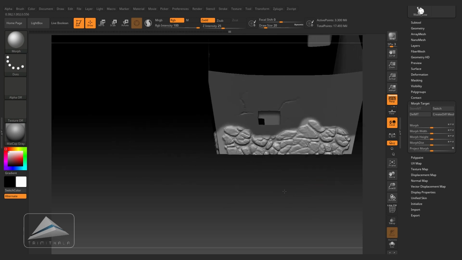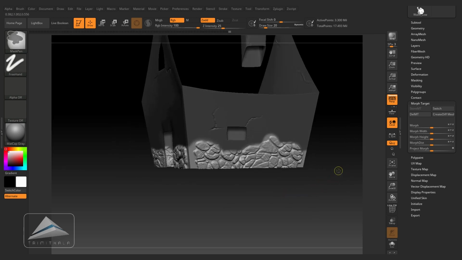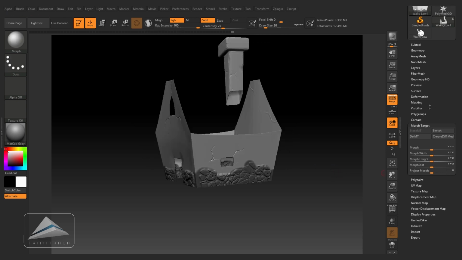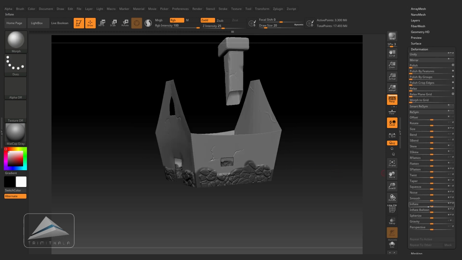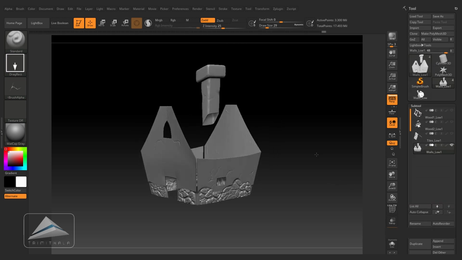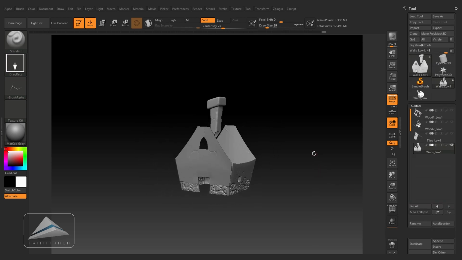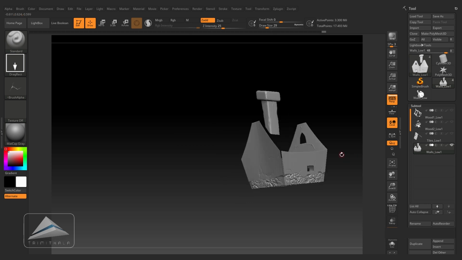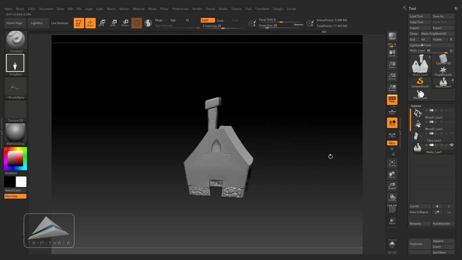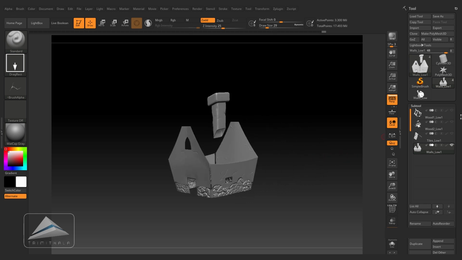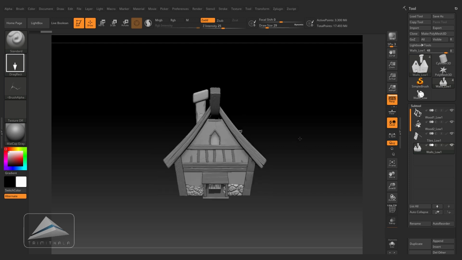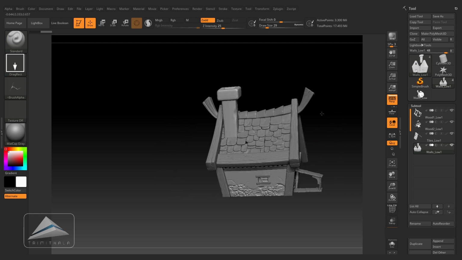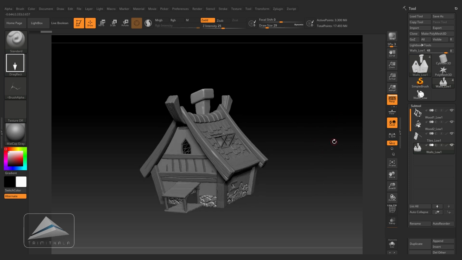Now holding Ctrl, clicking outside to invert the selection, and going to the deformation and increasing the inflate a little bit. I can see gaps at the corners, but that's not a problem. I can rectify this in Maya itself. Now I am clicking on all the other subtools, and I think my sculpting is done. And yes, my sculpting is done for the house. Now we can jump into Substance Painter for texturing.